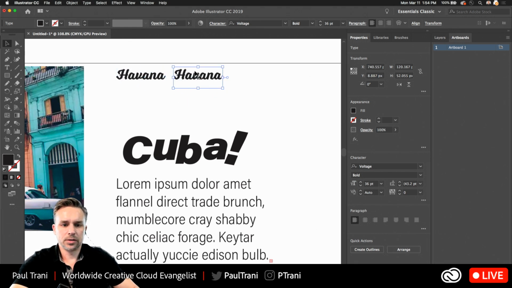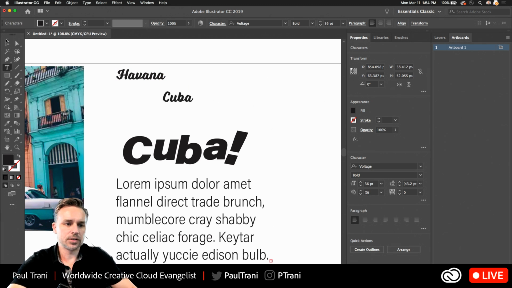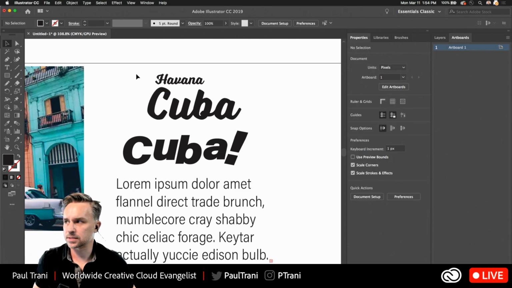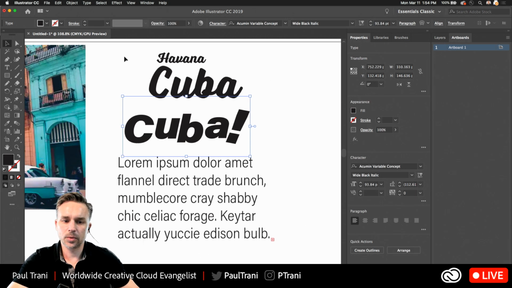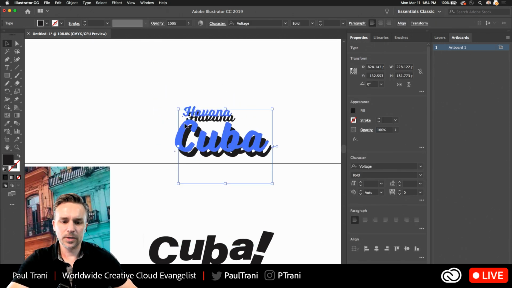So we could do two different options. I want to get more into manipulating fonts as well, but we have two different ideas that I'm working on. Havana, Cuba, something like that. Try to stack that somehow, and then work from there. Chances are I'd probably want to change this color, but I want to go beyond that right now.